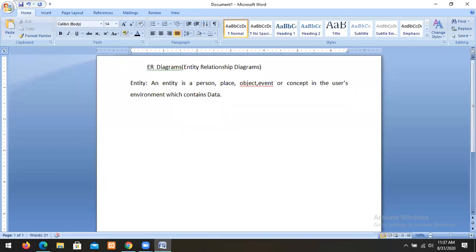So an entity, it is a person or place, concept, event, anything is an entity. For example, if it is a person, suppose a person who is in the college, that person will be called a student. A person who visited a hospital will be called a patient. A person who visited shops is called a customer. Depending upon the environment, they will be called by different names.